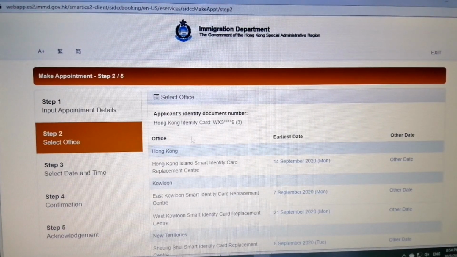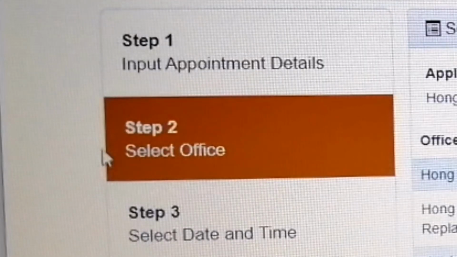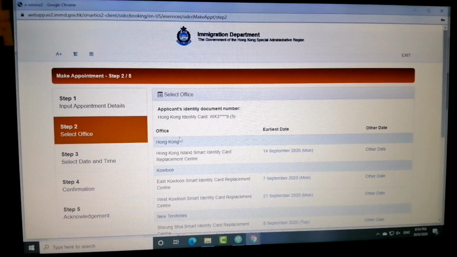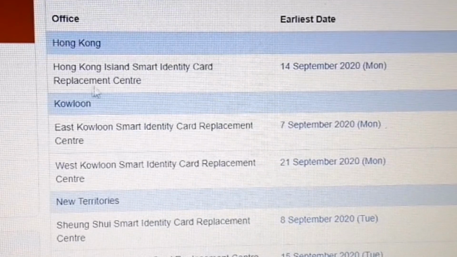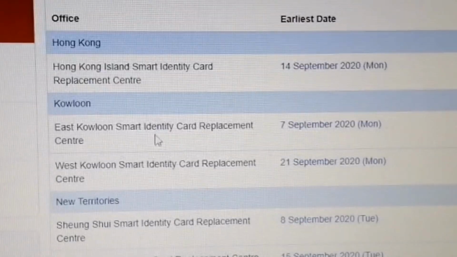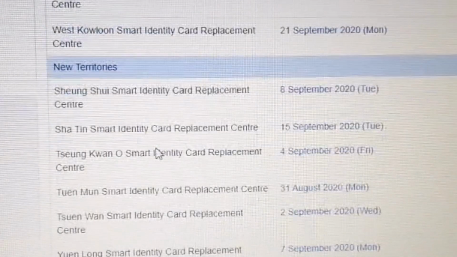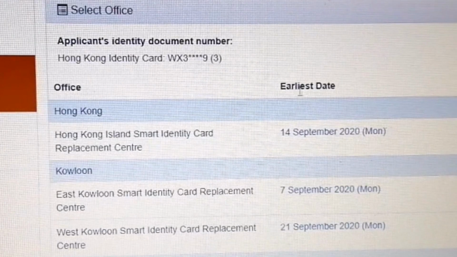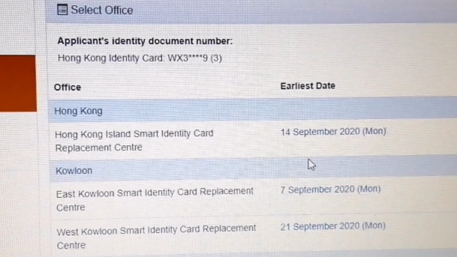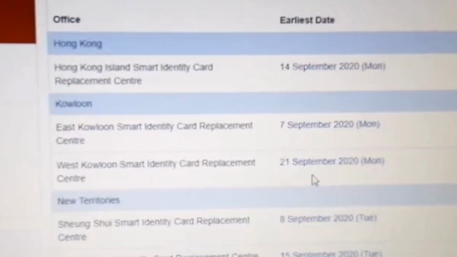So from here, nasa step 2 na tayo, select office. So you need to select the nearest immigration office to your location. So, yan, makikita nyo rito kung saan yung nearest na immigration center sa inyong mga location. At this one, makikita nyo yung mga earliest date kung saan available pa.